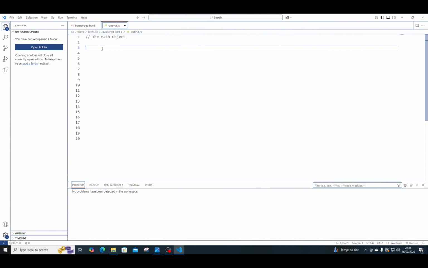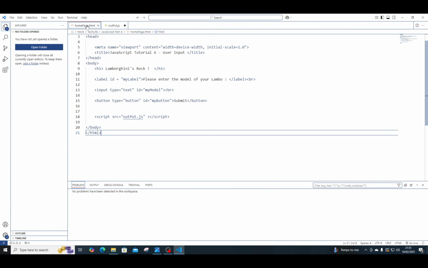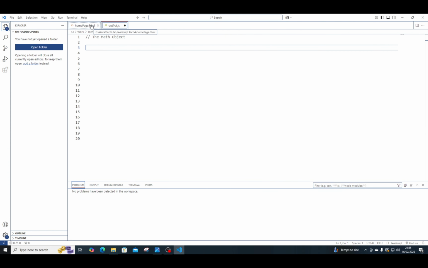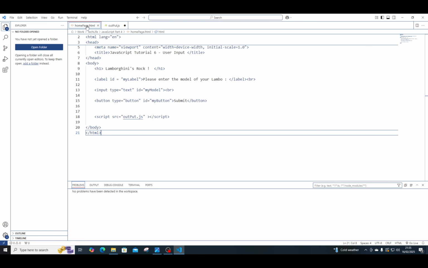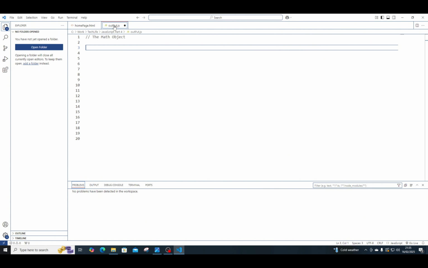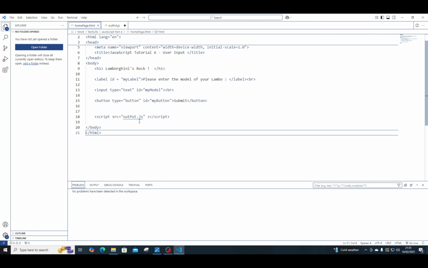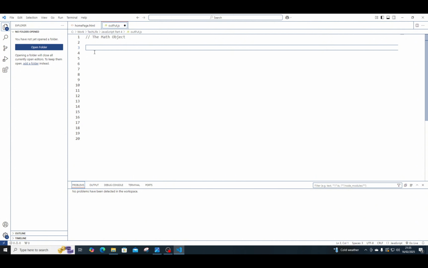For those of you who have been following along with the series, you will be familiar with these two pieces of code. So we've got an HTML page here and a .js file here, and basically the .js file is called from the HTML page. So we're going to put some code into this .js file, and the first thing we are going to do is create a variable.